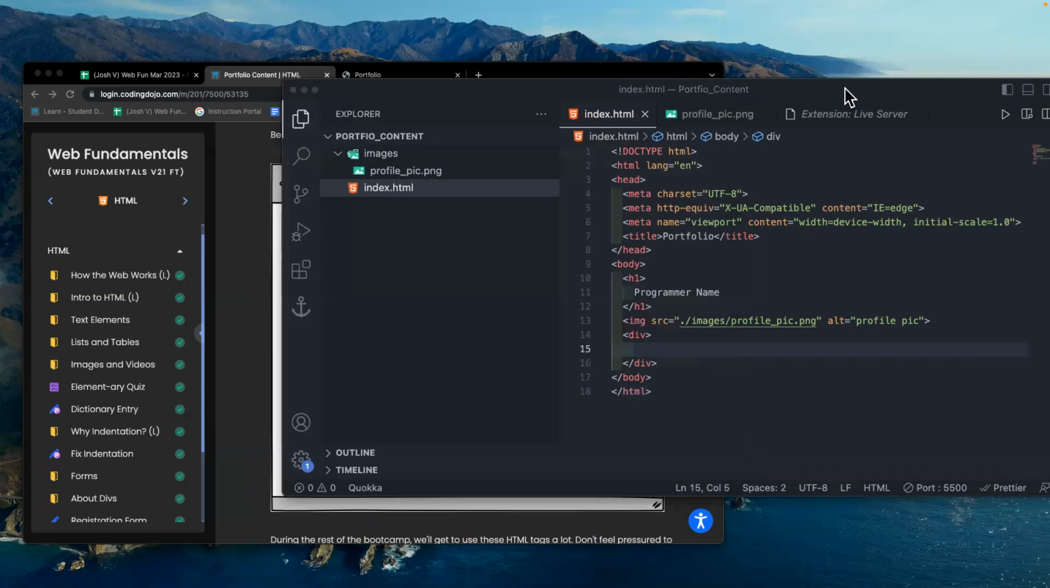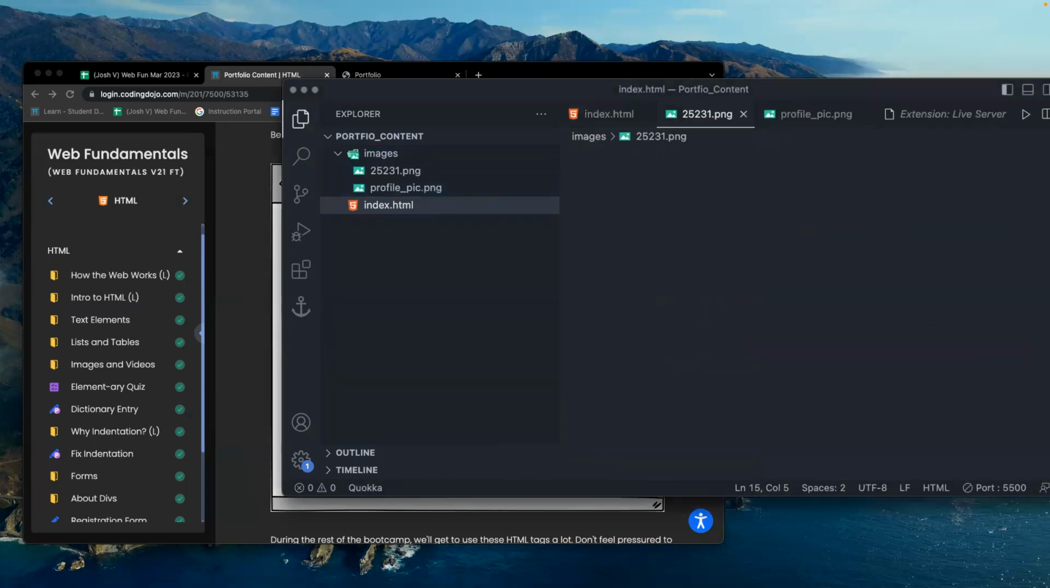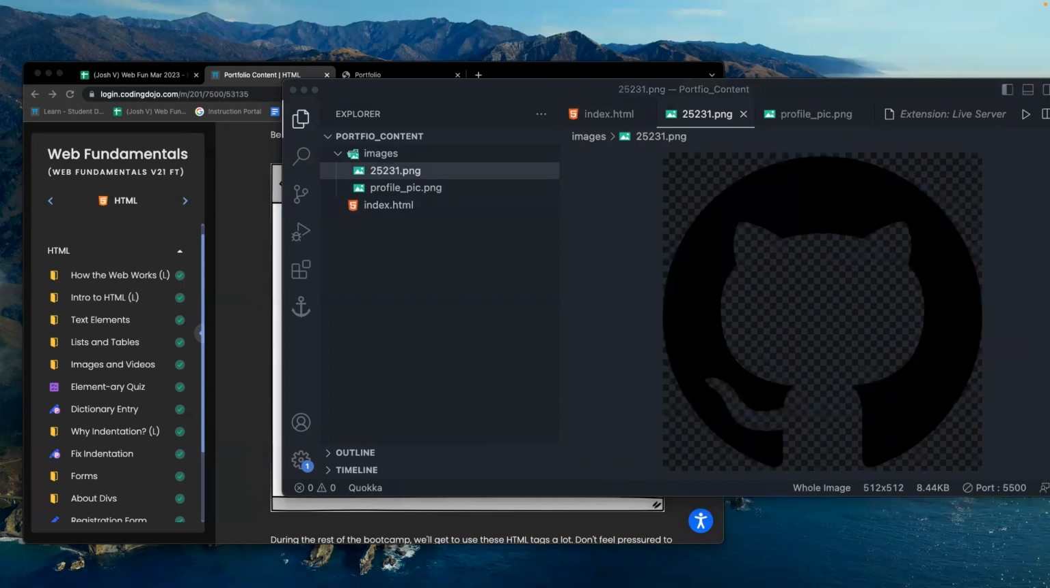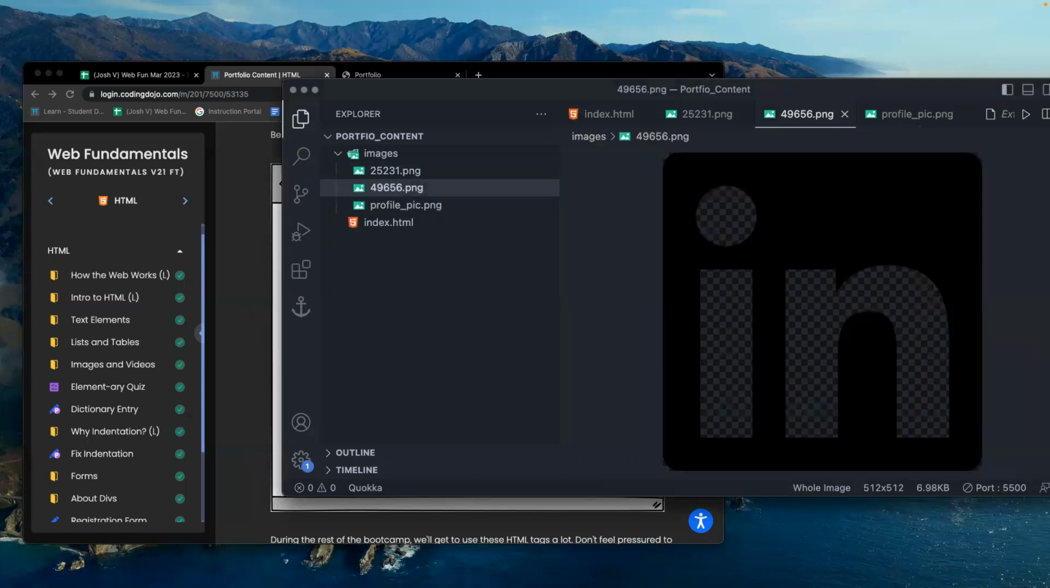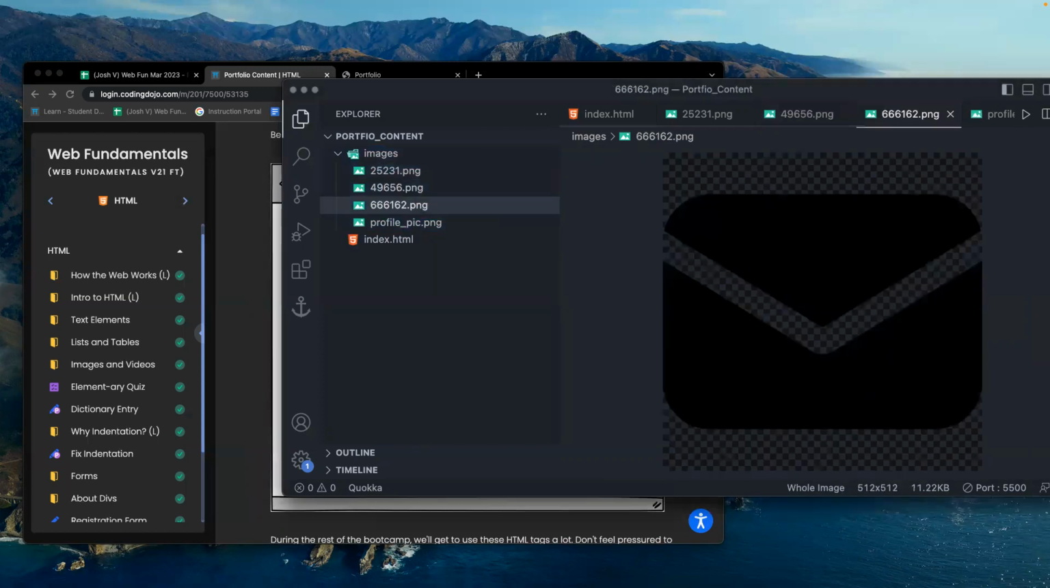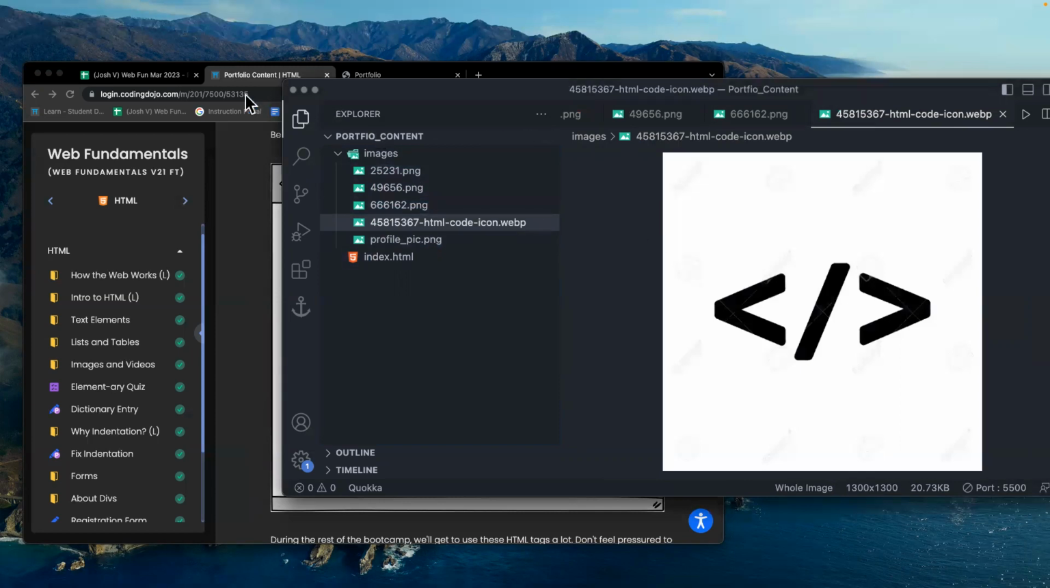Okay, so I already have these images saved. I looked on the web for them. So I'm just going to drag them into my images folder. Okay, that's the GitHub one. That's the LinkedIn. That's the email one. And one more for an HTML symbol there.